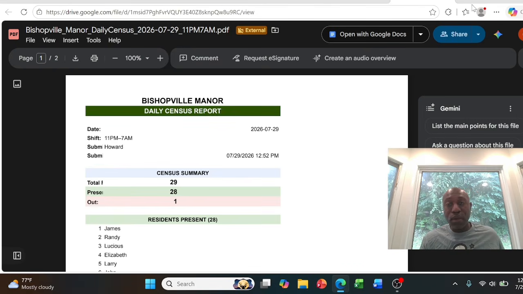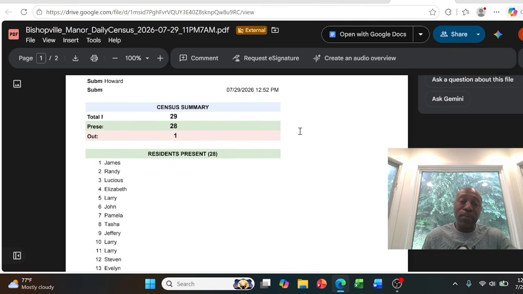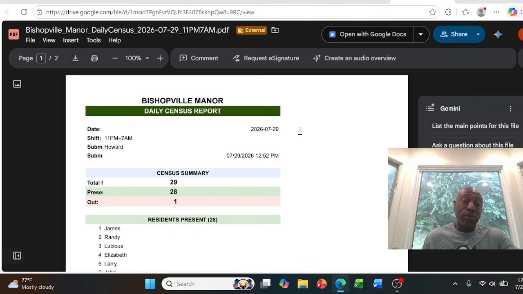So it's something where now this gets emailed. It goes to the email for the office manager, assistant, and they simply print this out. So now when somebody comes in and asks for a census, they print it out. If the medtech staff, anybody needs a census in the morning time, you print it out. Here's the census. We have 29 residents total, 28 present, 1 out at the hospital.